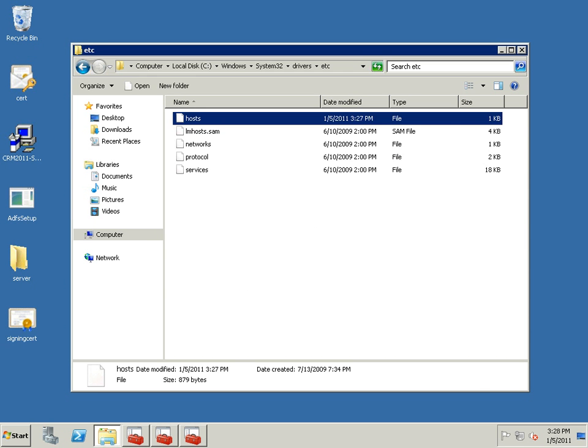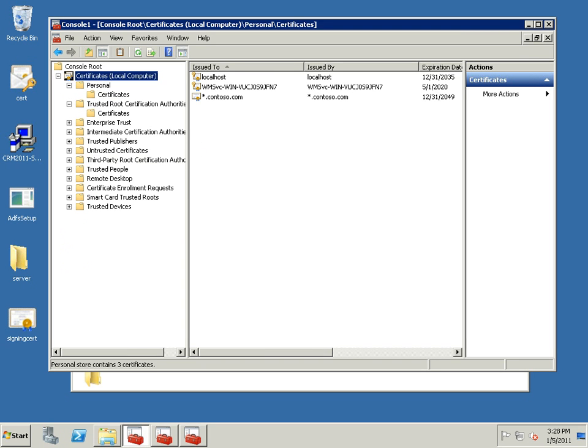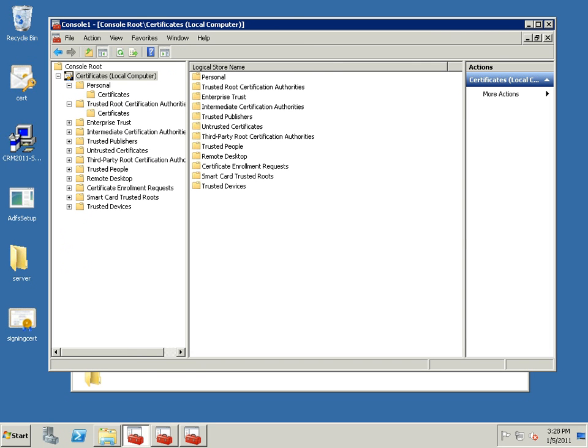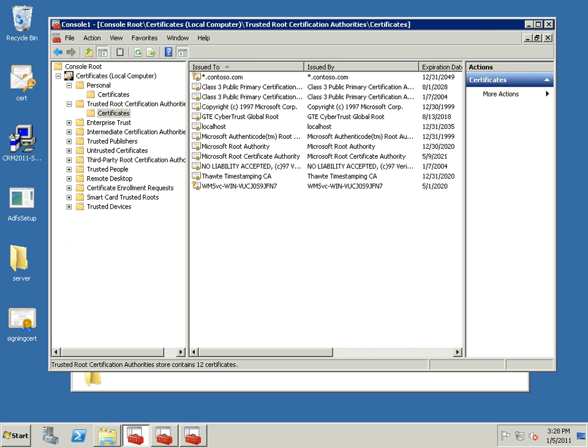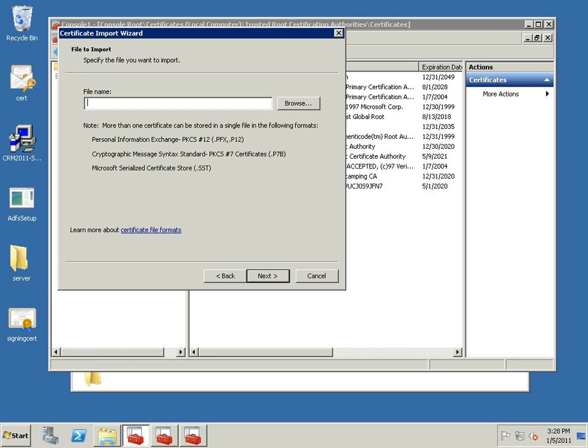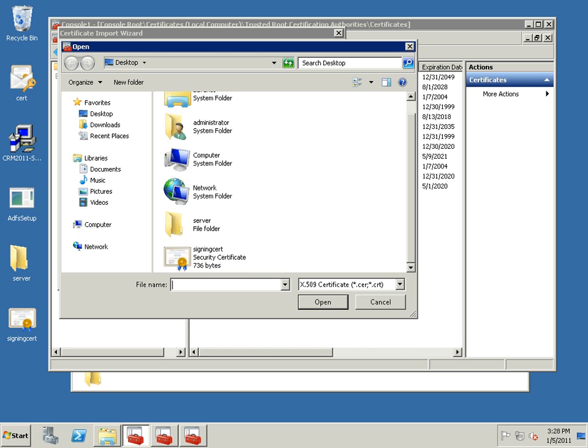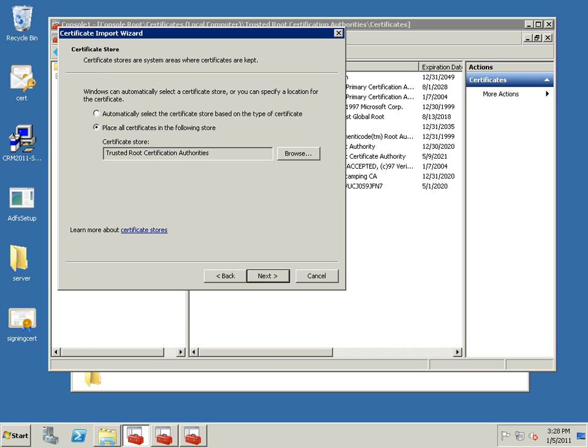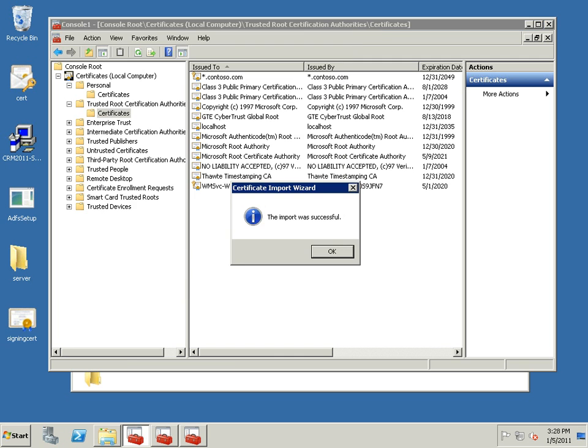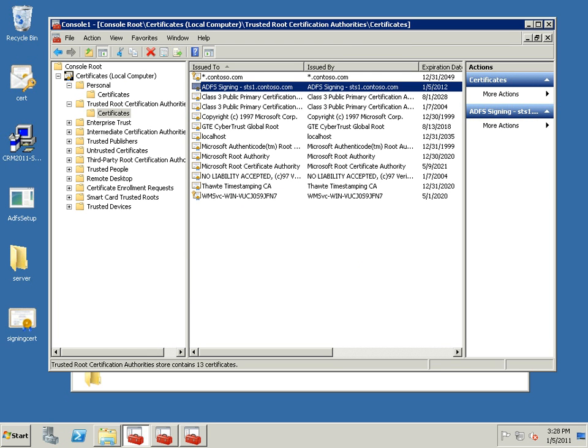So now that that is done, what I'll do is I'll pull open my certificates local computer snap-in again, and go to the Trusted Root Certification Authorities and import my certificate. The import was successful, and you can see my signing certificate is here. So some of the things that are just tricky with setting up ADFS 2.0 and setting up claims is just certificate management. So be sure that you have both your encryption certificate placed in the correct certificate stores and also the signing certificate.